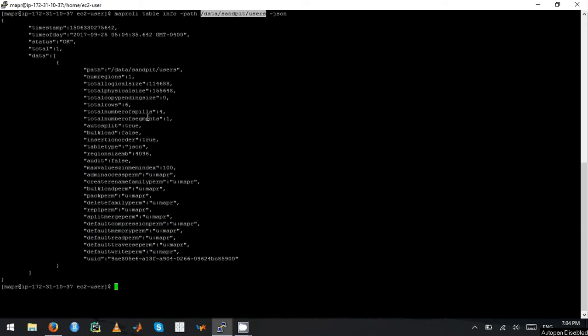For example, the number of rows. Okay, let's do that. This shows that there are only 6 rows in there. Okay, let's go to the MapR DB shell.